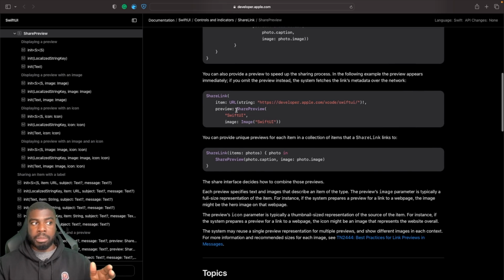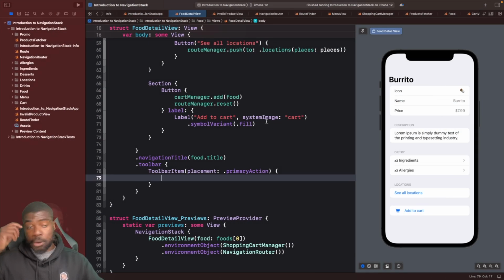Now, I'm not going to set up the preview because I don't really want to do that. I just want to set up a URL. But for now, I'm just going to set up a share link to go to my website just so I can show you it in action.